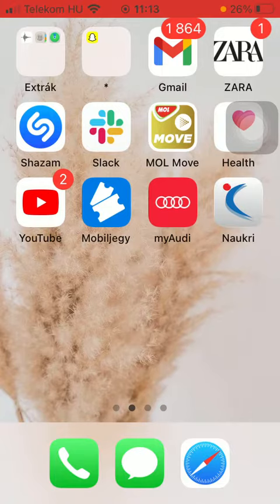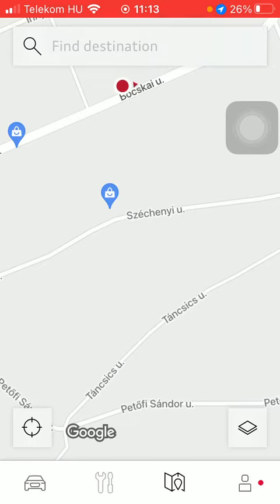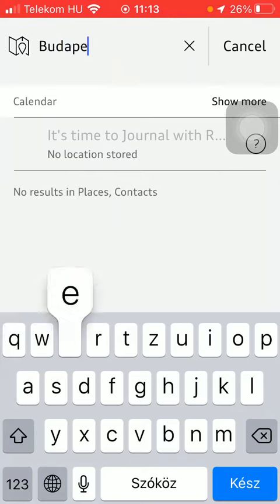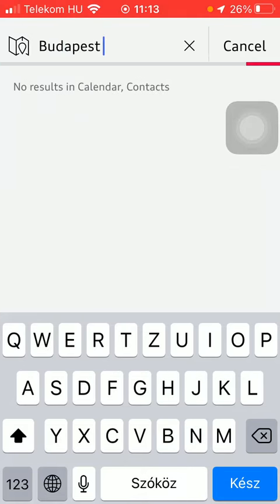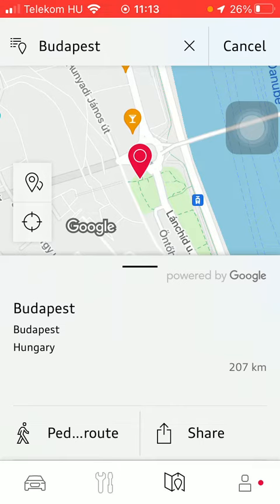First of all, open the application on your phone. After that, tap on this map icon down below, which is the third option. Then you should enter your destination, so tap on this bar at the top of the screen, and after that you should type in your destination. Select it from the list and then you can find it here on the map.